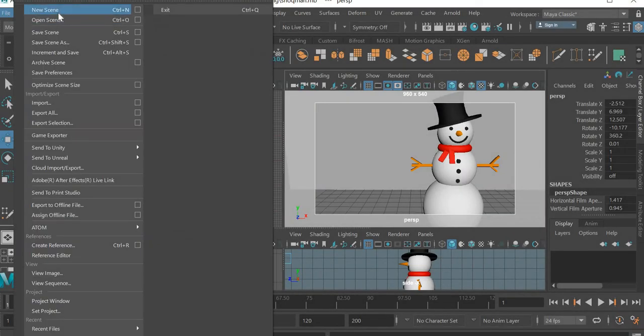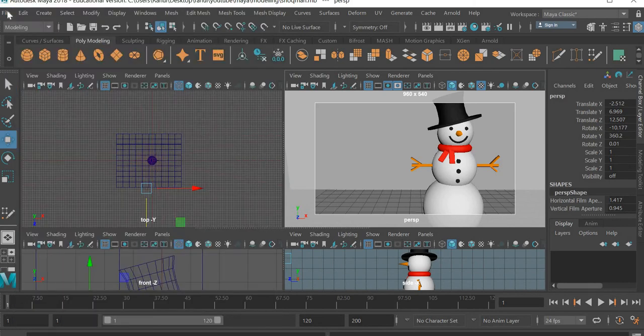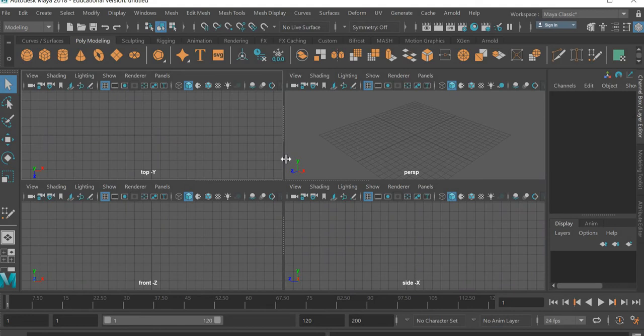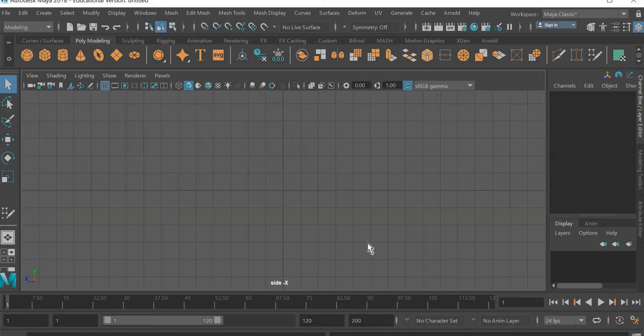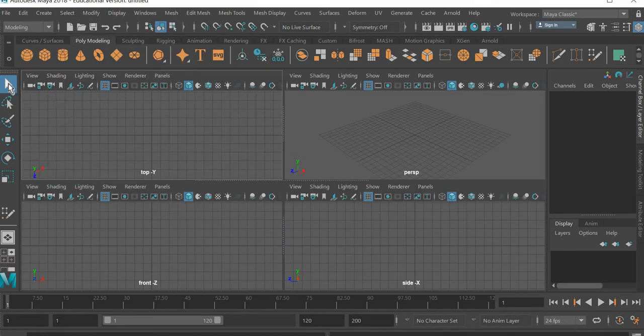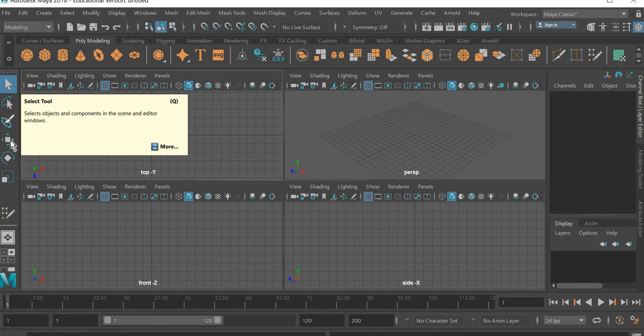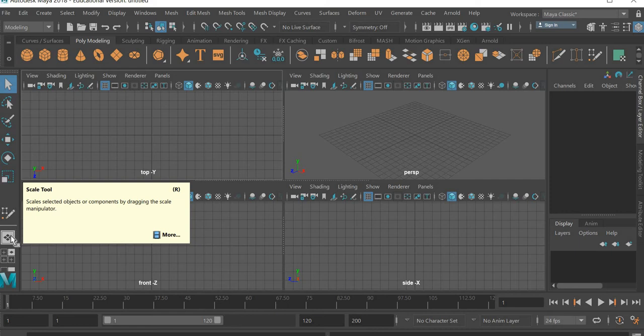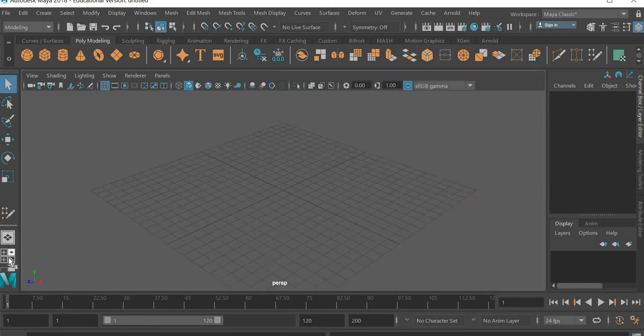So we will save this first in a new scene. This is the Maya interface. If you hit the space bar, it will enlarge any viewport that your mouse is on. On the left side you can see there's a select tool, a move tool, a rotate tool, and a scale tool. Also you can change the layouts by clicking on these buttons here.